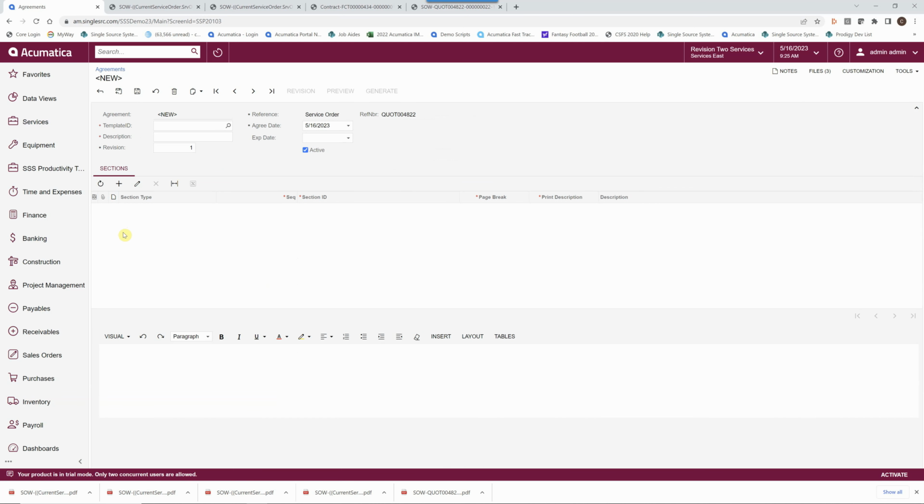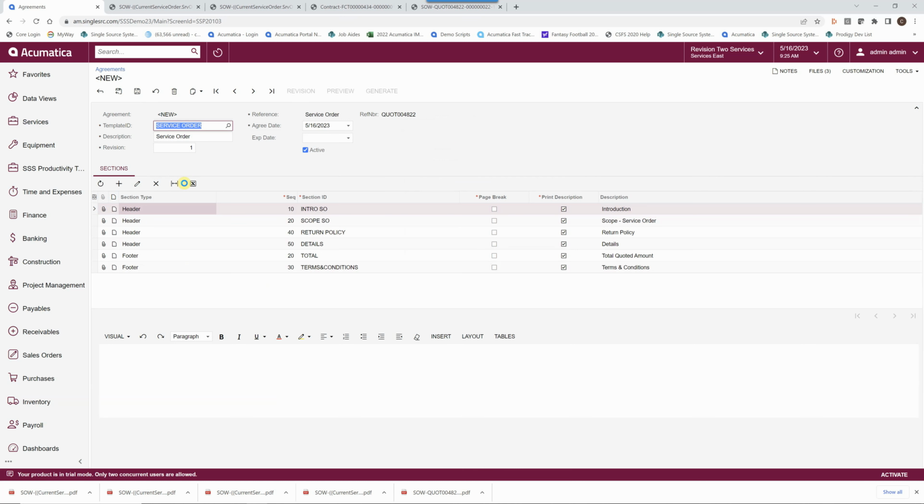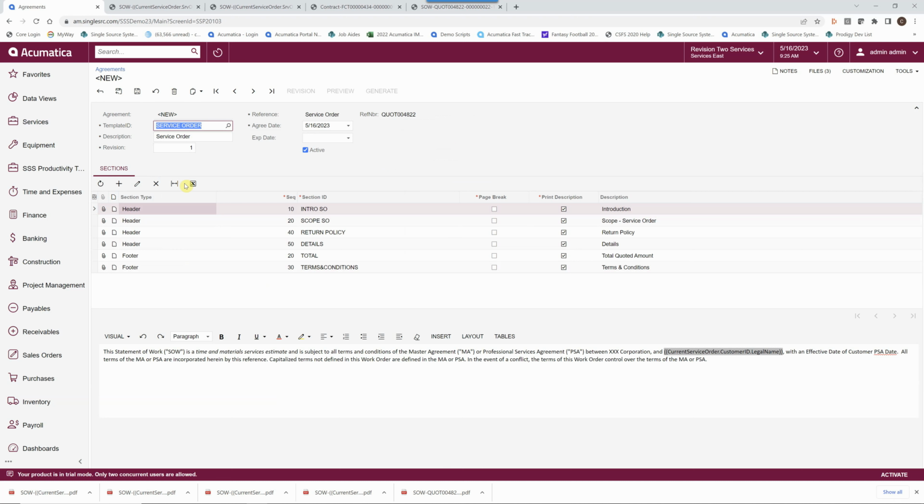And when I create the agreement, it asks me what template am I going to use that's associated with the service order. Well, I associated the service order agreement template with service order, so it's in here, as well as another one in here as well. I'm going to go ahead and select the service order template because that's the one I want to use. Notice it brought in all my sections. It's going to use the rest of the template header and footer that I had in there.